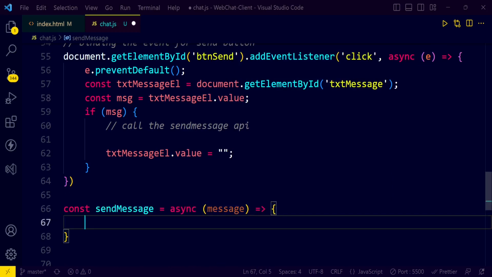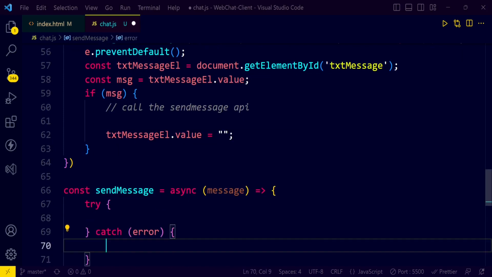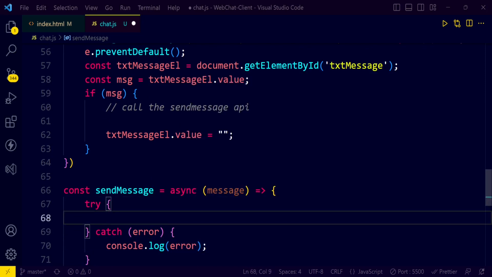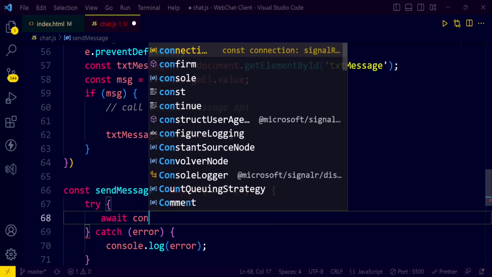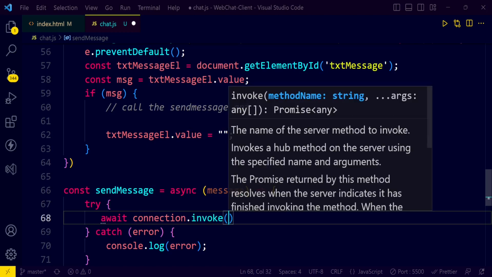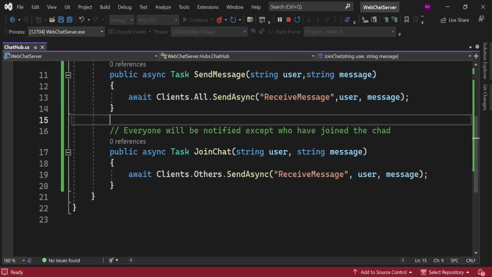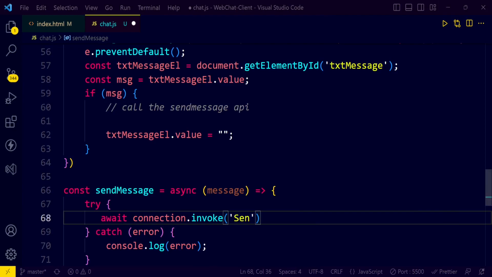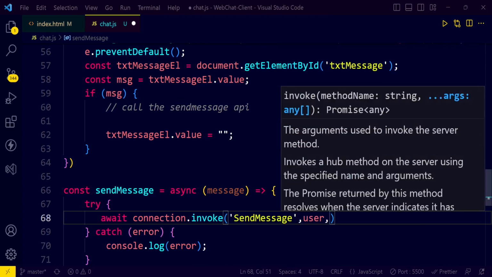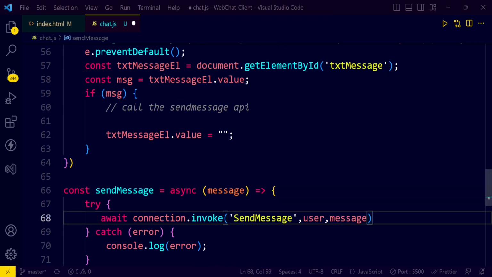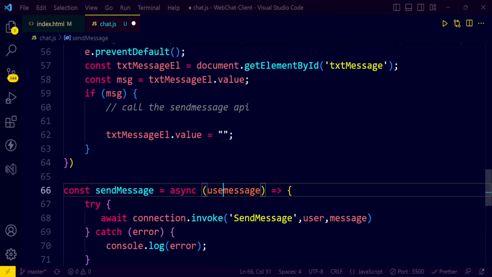Okay, try catch block, console dot log dot error, and here we can write await connection dot invoke, what was it, I'm forgetting, it was send message. So send message, and here we will pass user and message. So it will take another parameter here which will be user.